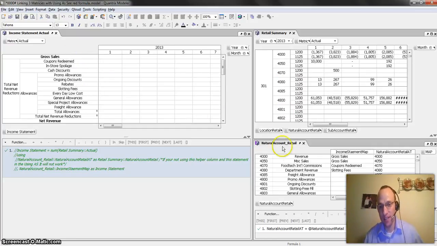And how I do that is I need to create another matrix, and I'll call that the natural account retail matrix, or you could call it a mapping matrix, maybe would be a better name for it. But what I've done here is I've more or less created a new matrix by taking the natural account and bringing it down here, and you can see that natural account is linked to my retail summary, which is right here. Okay, and then with that, I've gone ahead and I've created a couple columns in a category called map.